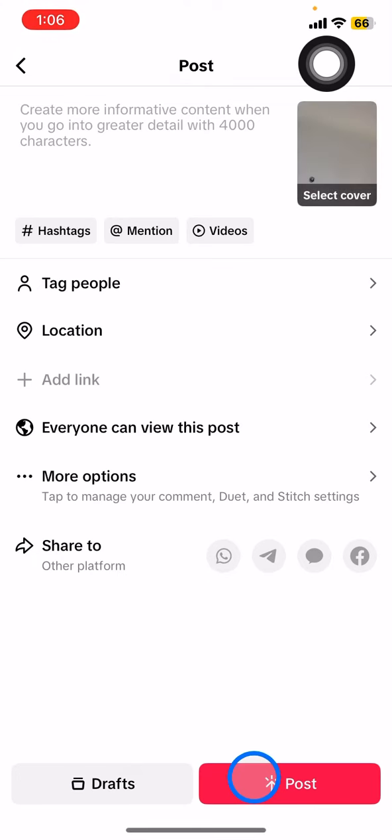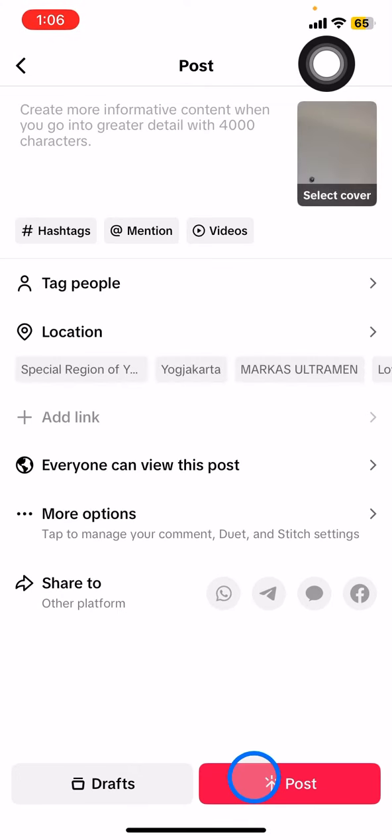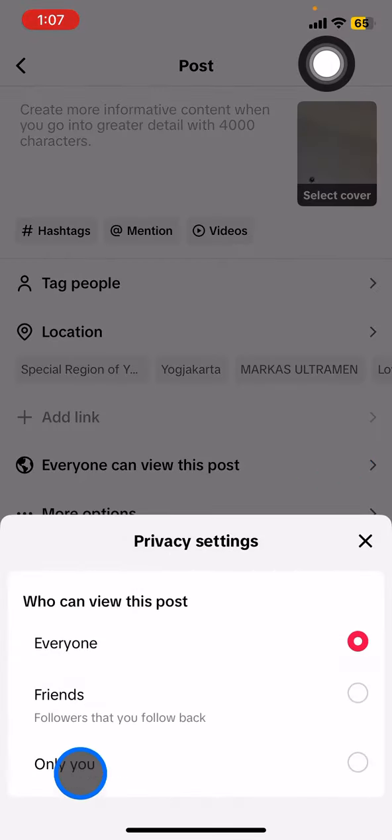Before you post this content, if you want this content to be viewed by everyone in the whole TikTok world, you just need to take a look over here. Right after the add link, there will be an option saying everyone can view this post. Make sure that you have this. But if you haven't, click this part and there will be several options.